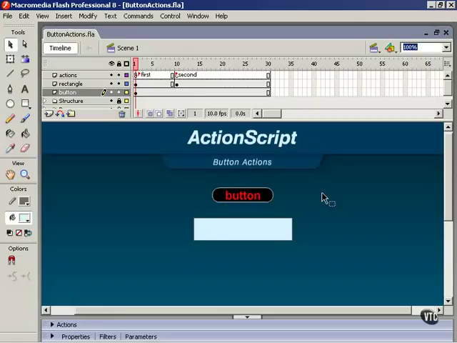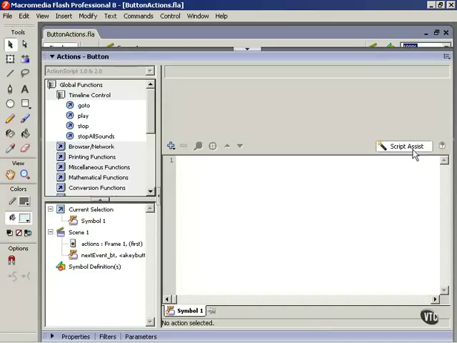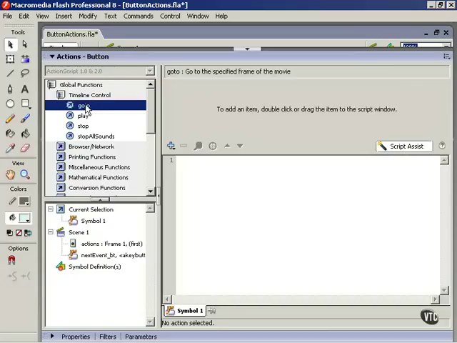In this lesson, we're going to add the necessary actions to our button. This is very easy, and it's one of the few times I like to use Script Assist. Using this, Flash writes the proper button actions for us automatically. Select the button at frame 1, open the Actions panel, turn Script Assist on, and look under Global Functions and Timeline Control. Add a Go To action.